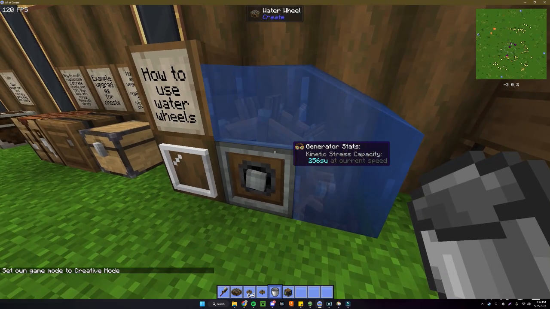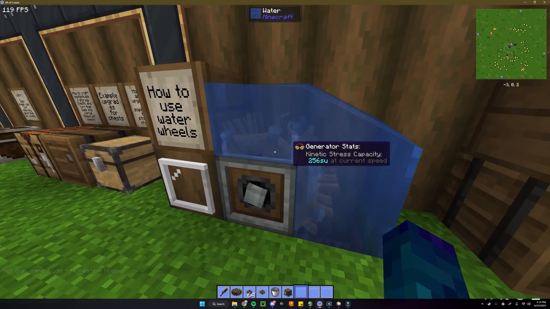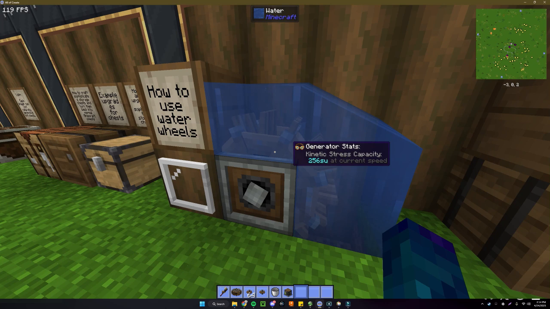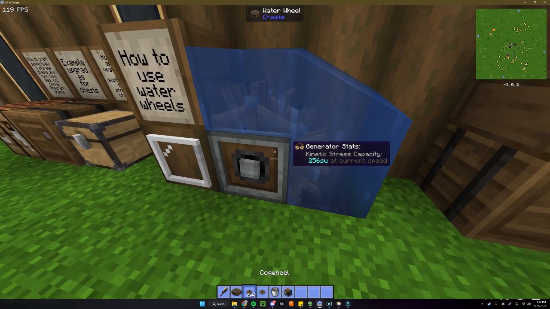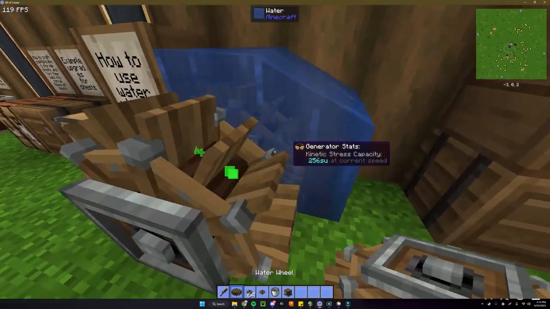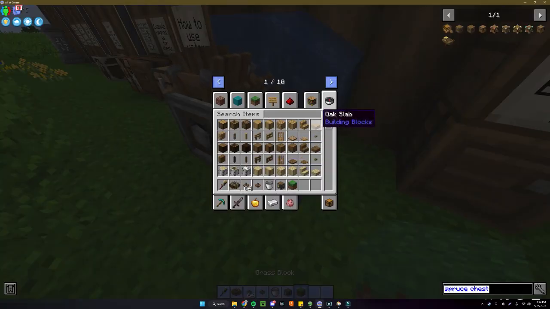Actually, yeah, you can already see it with my goggles that I have on. So, 256 stress units. Stress units are the base unit of energy in this game, and the more sources of stress that you place in your world, the more stress units you will generate. So you see 256 stress units right now, but if I were to add another water wheel right here, and then I got some water.